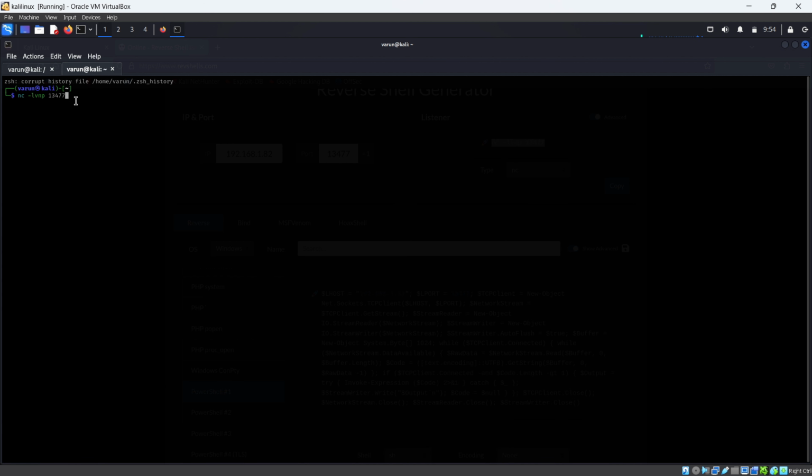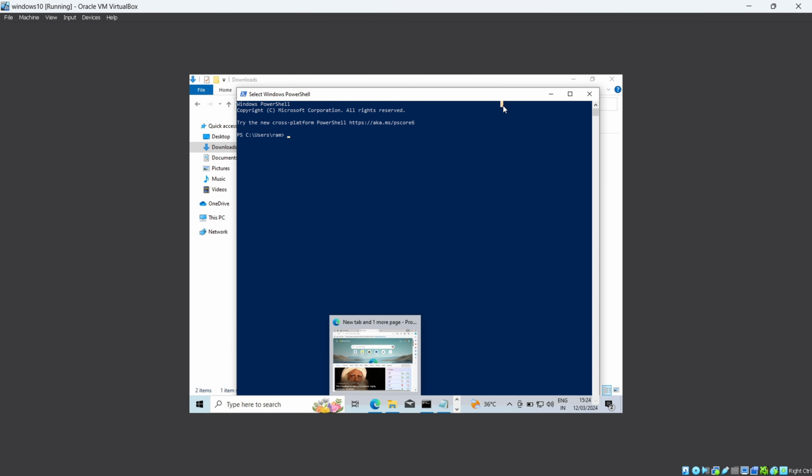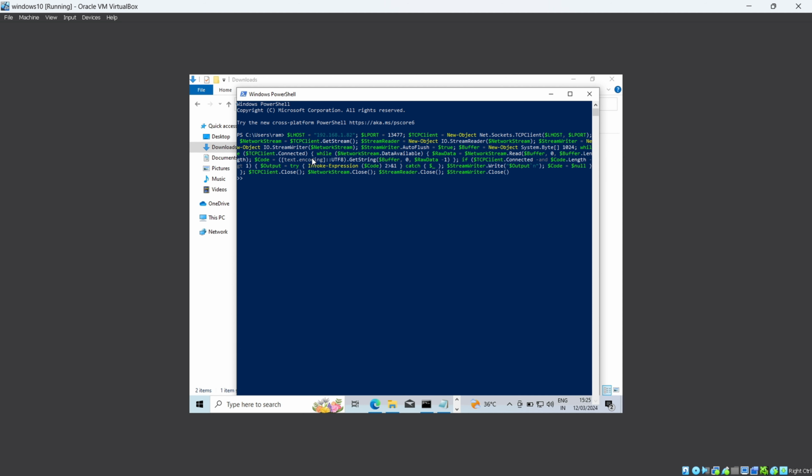Now when you are pasting that script, you should start your netcat command. See, it's listening. Now paste that script and click enter. Here I pasted and clicked enter.